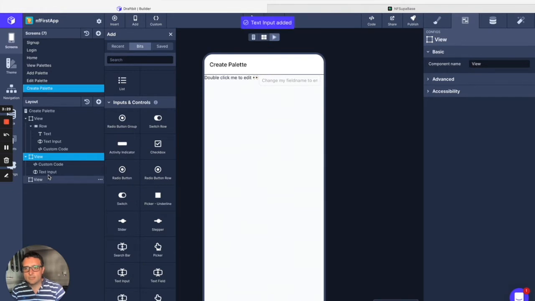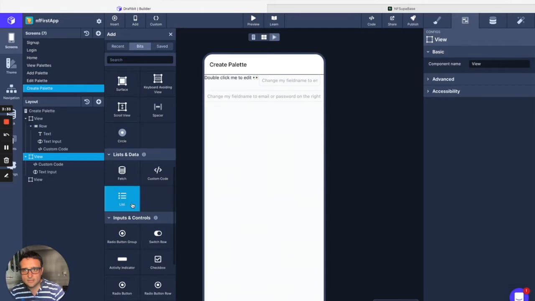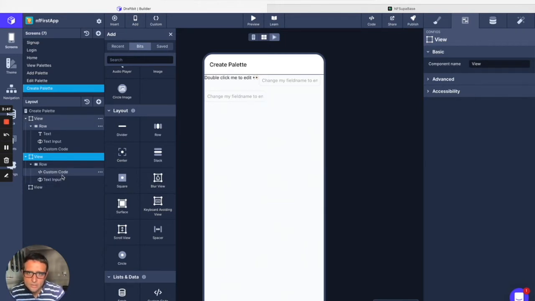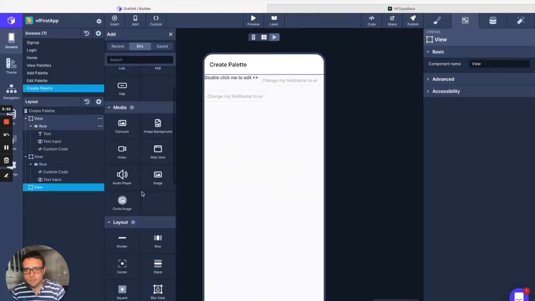And then on the final one, oh, I forgot to add my row, one second. Let's go back, add a row in here. Drop these in. Okay, hopefully that's right, yep. And then on the final one, I'll just add a button.